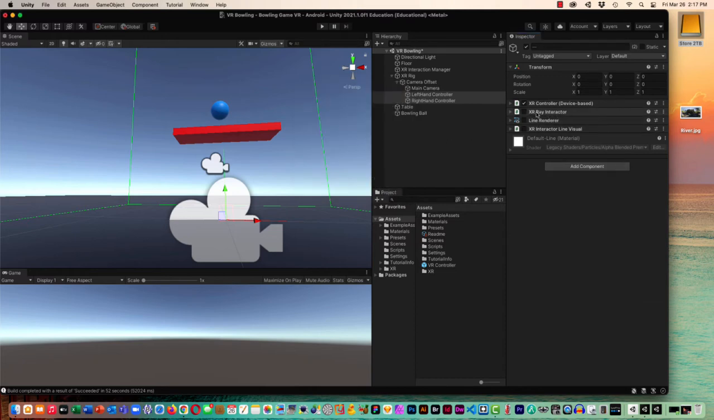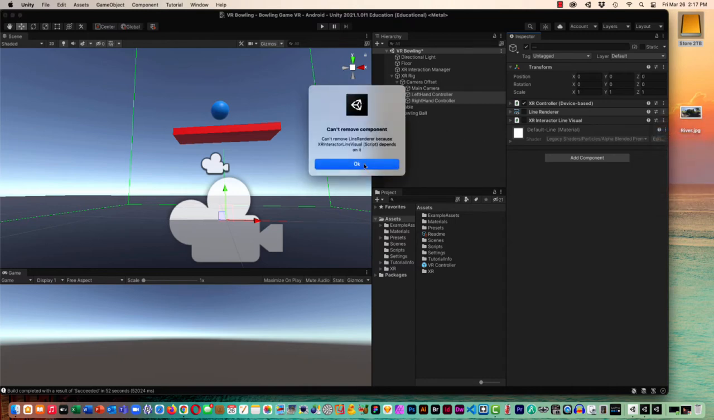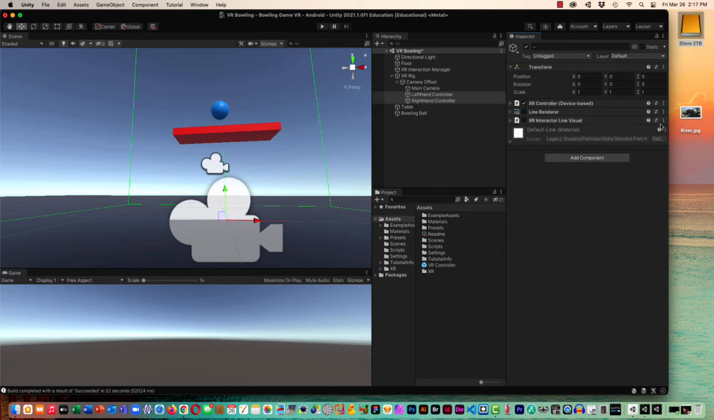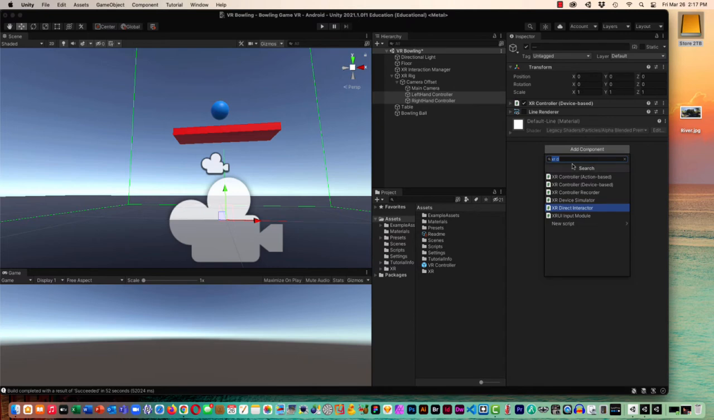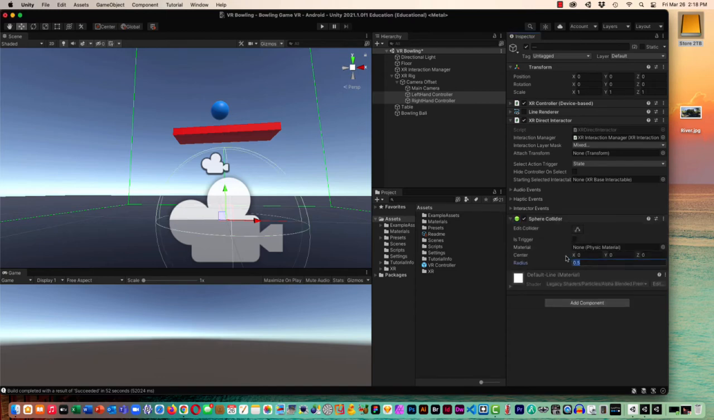Let's come up to the ray, which we're not using. We'll get rid of it. The line renderer, let's see if we don't need that one. Uh-oh, that one we need. Let's try the line remove. Don't need that one. Let's try adding it one more time. Direct interactor, this time it adds just fine. And then we also need to add one called a sphere collider. And there it is. Let's drop the radius down to 0.2 and make sure that we turn the trigger on.